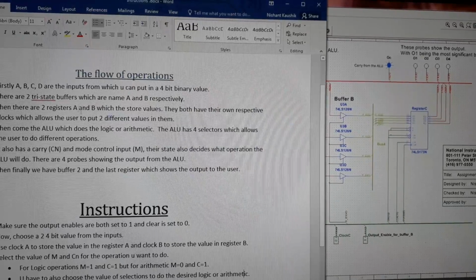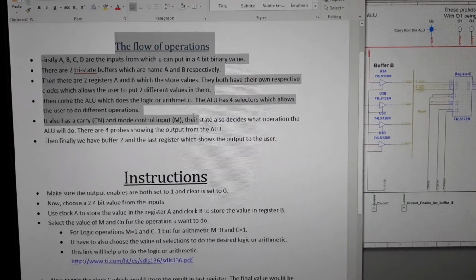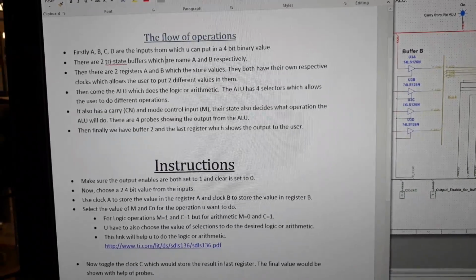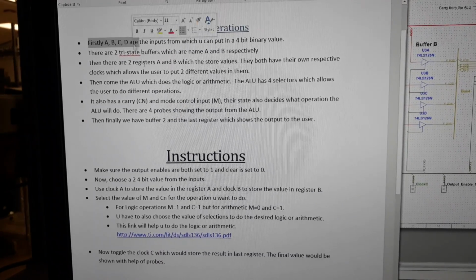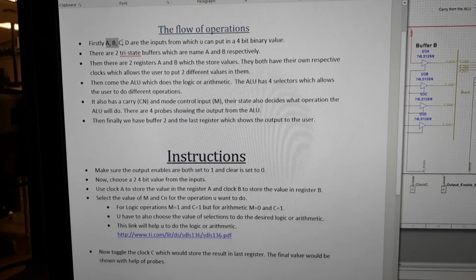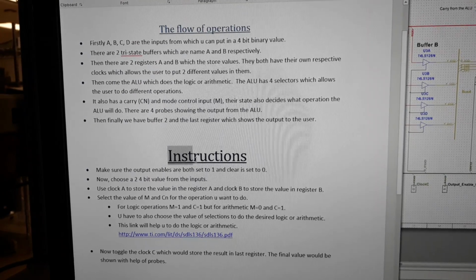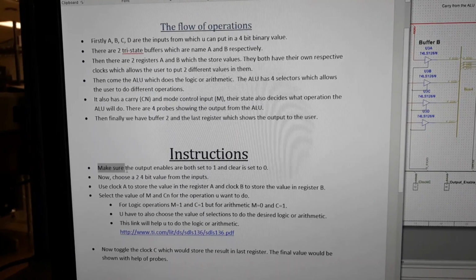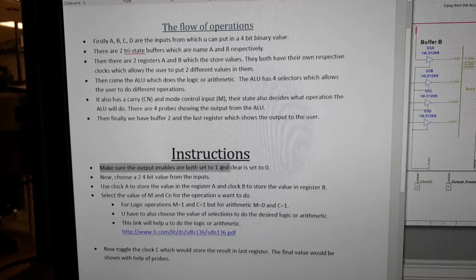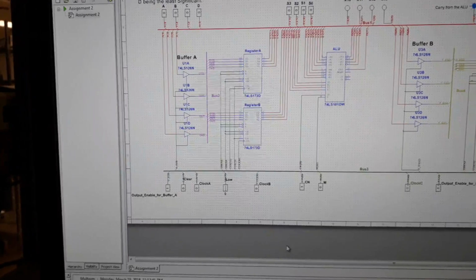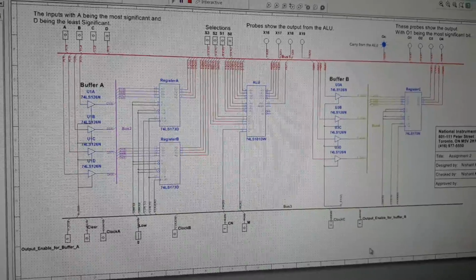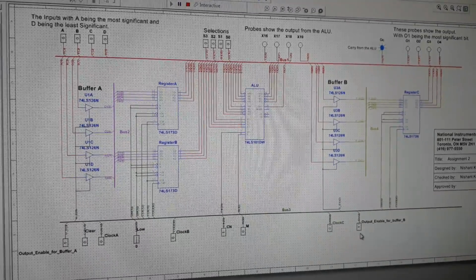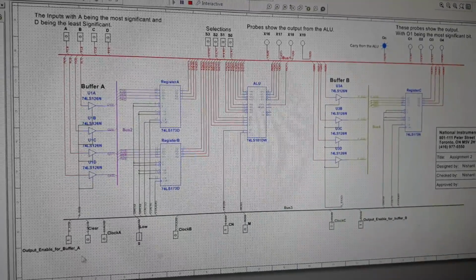So these are the flow of operations telling us how things go in the system, how we should proceed after putting in our inputs. Now these are the instructions. First we must make sure the output enables are both set to 1 and clear is set to 0. Output enable A is 1, output enable B is 1, and the clear is 0.